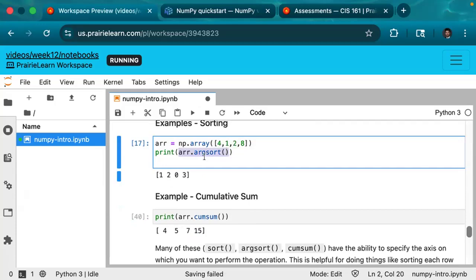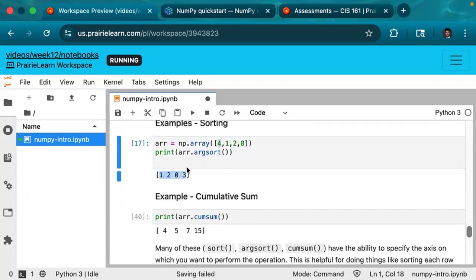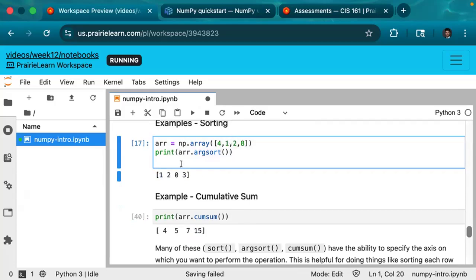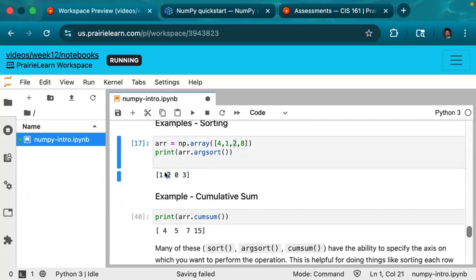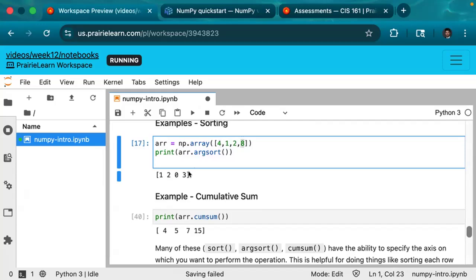So the index is 0, 1, 2, 3, right? So we should have 0, 1, 2, 3 here in the results. So it tells you index 1 is the smallest number, index 2 is the second smallest number, index 0 is the third smallest, and index 3 is kind of the largest, so it's the last item. Okay, do you get this?